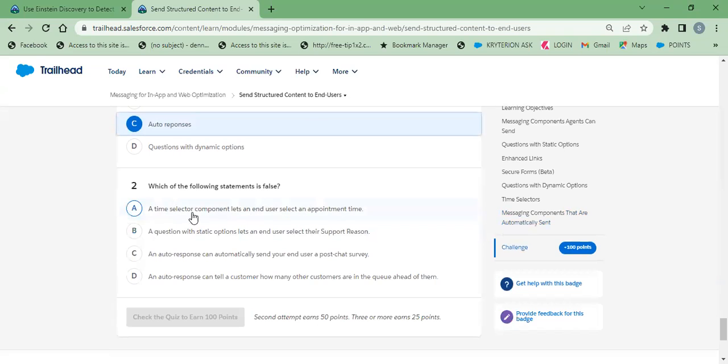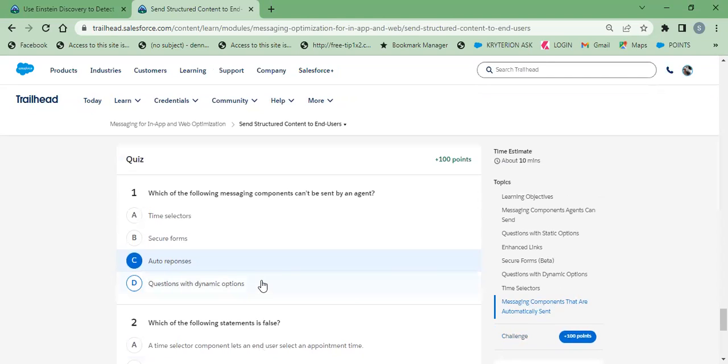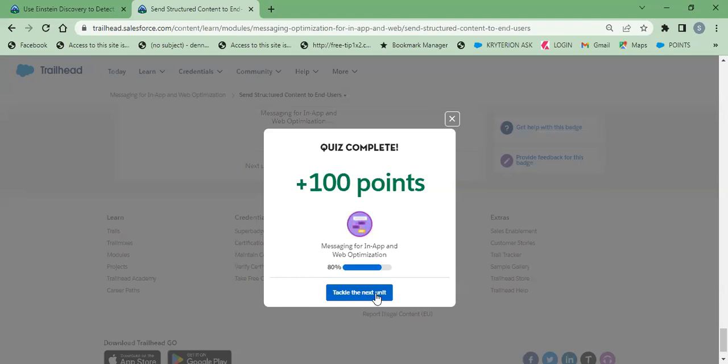Which of the following statements is false? A time selector component lets an end user select an appointment time. A question with static options lets an end user select their support reasons. An automated response can automatically send your end users a post-chat survey. An automated response can tell the customer how many customers are in the queue ahead of them. The right answer here is D. And I'll check my quiz.